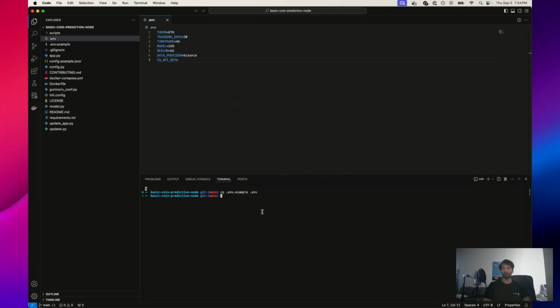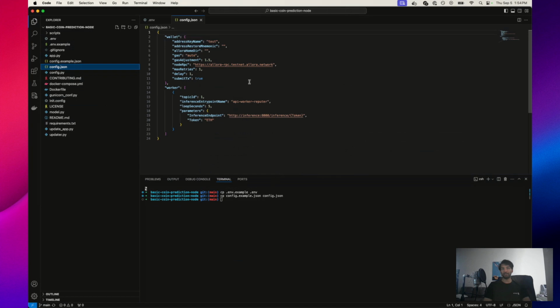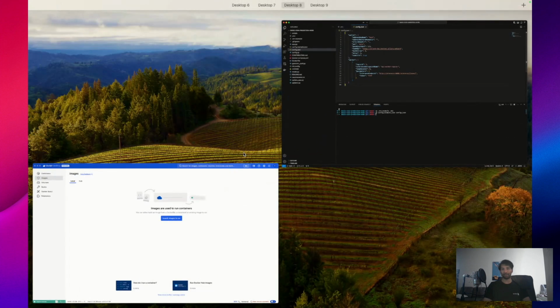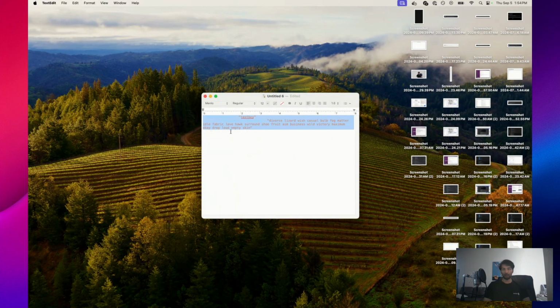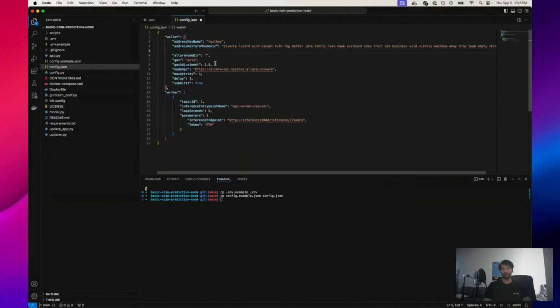Next thing we're going to do is reconfigure our config.json file. So let's copy over config.example.json into a config.json file. As you can see here, the node RPC is already set for you for testnet. So the only 2 variables we need to set are the address key name and the address restore mnemonic. I have my key name and restore mnemonic set right here. I'm going to copy this over and paste it in.